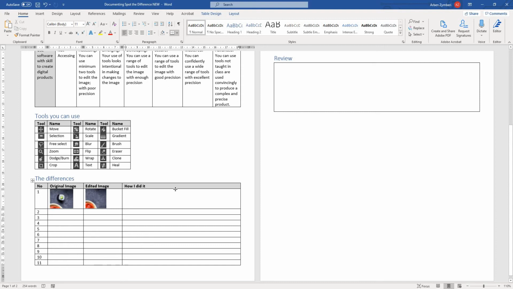What I'm going to do on the last column here is, first of all, mention which tools I used to edit this. So we use the clone and heal brush tool like this, and then I would explain and say, I first use the clone tool to remove the sushi roll, then I use the heal brush tool to blend the area so it doesn't look like it has sharp corners because of the clone brush tool.